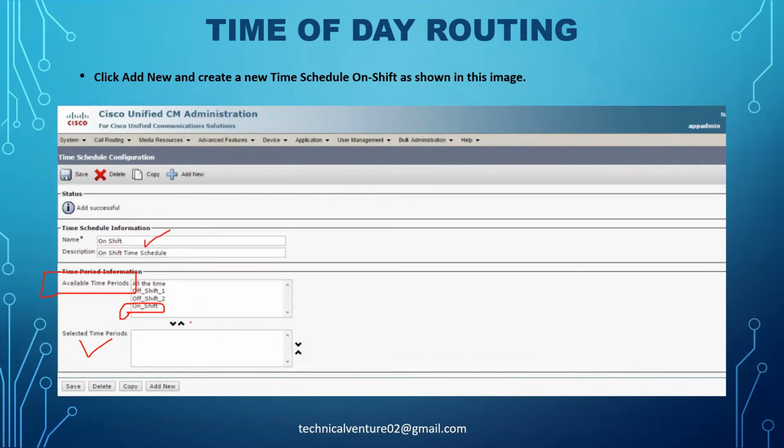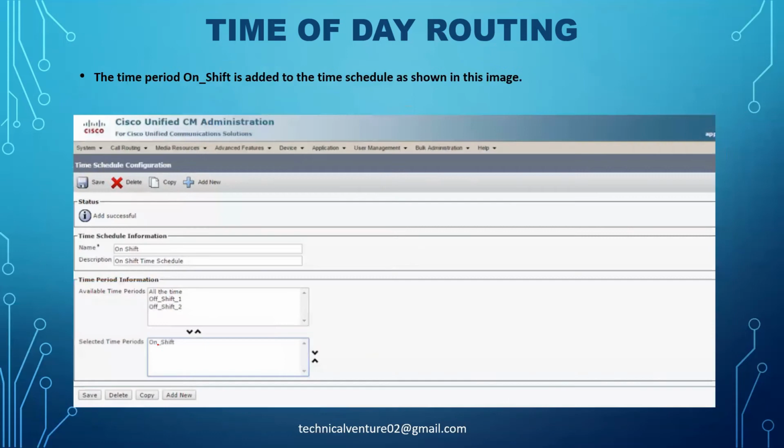Just select this one and, rather than dragging it, just click on this arrow, the drop down arrow. Then it will be under the selected time periods like this. So now after this, you just need to click on save.